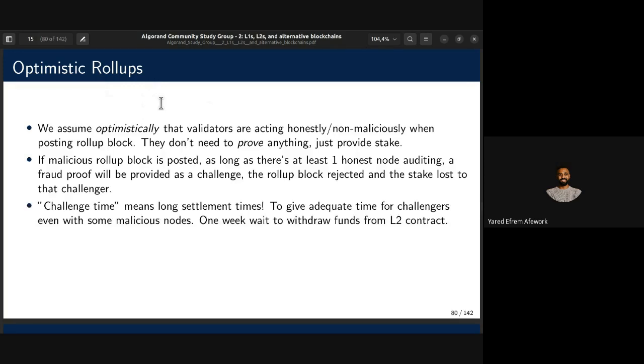But the problem is that the challenge time, the time when auditors can provide fraud proofs, creates really long settlement times, because you want to give adequate time. Let's say you're on L2 and you want to take your money out of the L2 into the L1, out of the contract. You might have to wait a week. I forgot which chain, maybe it's Optimism. Yes, Optimism, it's a one week wait. So that kind of sucks.